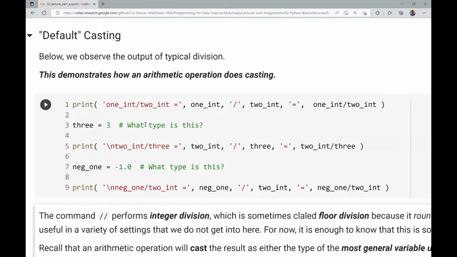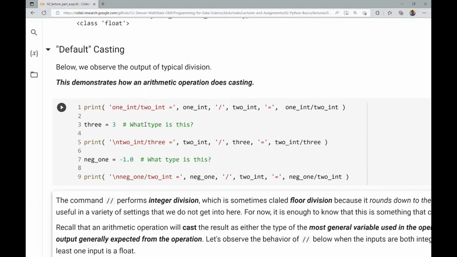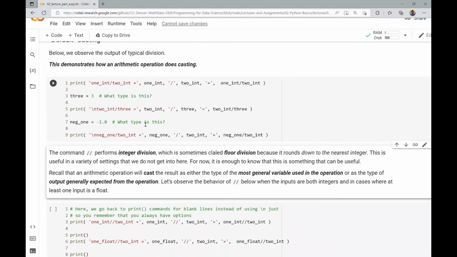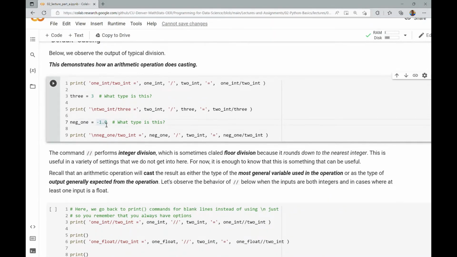We've already seen that division will generally produce a float as an output when we're dividing either integers or floating point numbers together, or a float and an int if we're mixing variable types, because it expects the output to be of a floating point type. However, there are different things that you can do to force integer division, so if you want to get rid of any of the decimal places. That's provided in this part of the notebook.